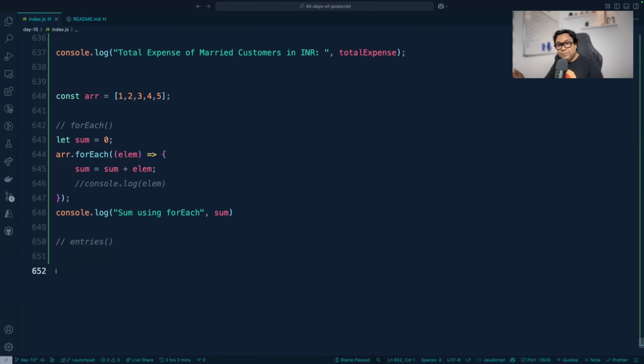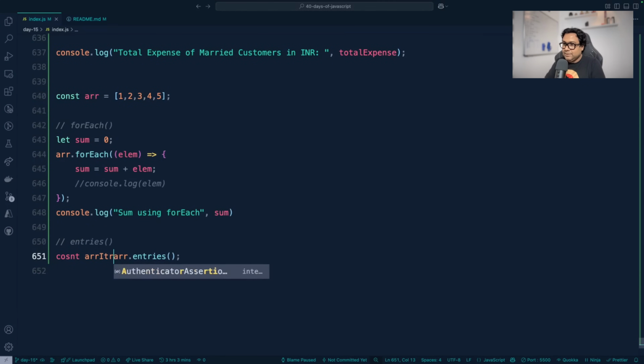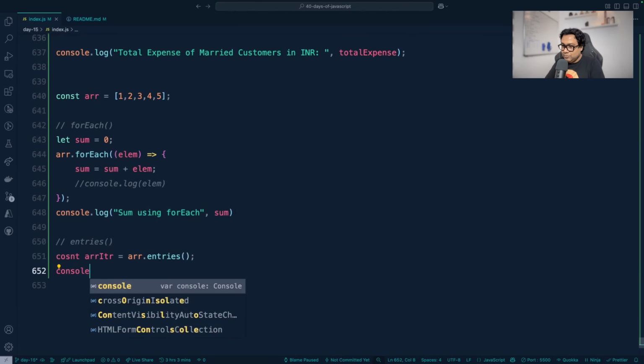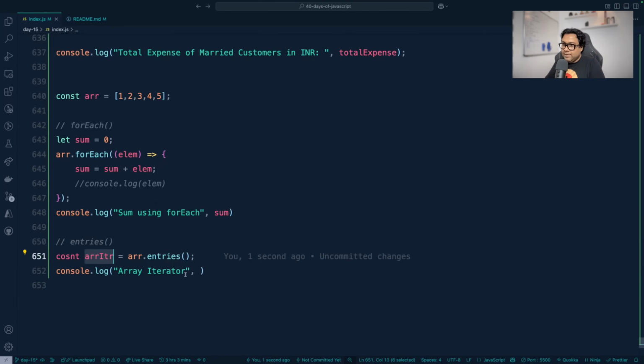Now let's take the same array of numbers, and learn another method called entries. And we'll use the same to learn values as well. So what does entries do? If I do arr dot entries, this is going to return me an array iterator. What is an array iterator? Let's see. const arrayIterator equals arr dot entries. So I'll do console dot log of arrayIterator.